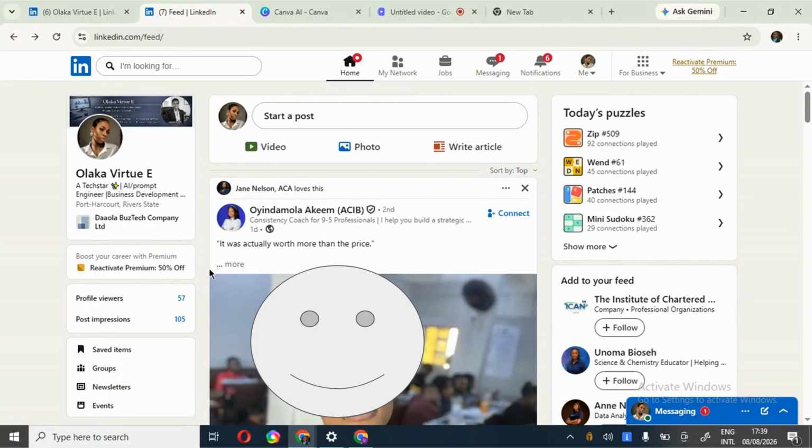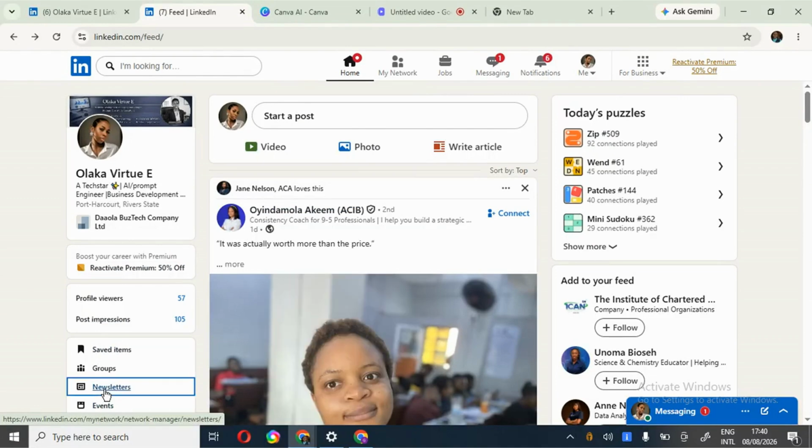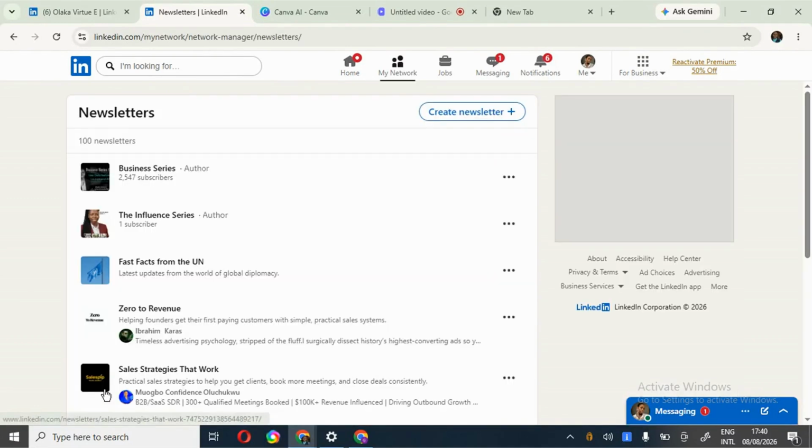So you go to your browser and you type linkedin.com, then you go down to the login section and input your credentials. This is because LinkedIn doesn't give the option to create a newsletter if you're using the LinkedIn app on your phone. It's only when you're using the web version or you're using a computer. So how do we create a LinkedIn newsletter? You come down here under my profile, you can see my screen. You come down here, click on newsletter, then it's going to open a new window for us.